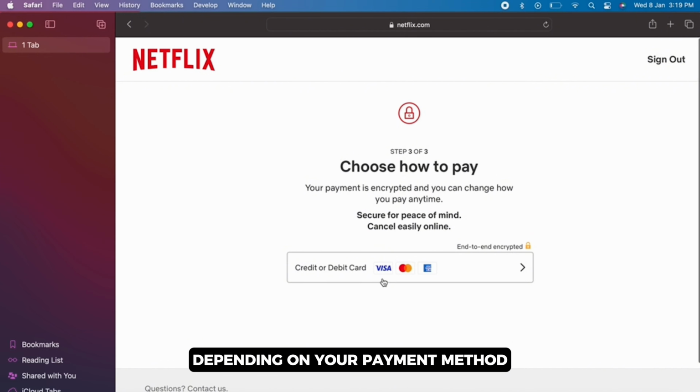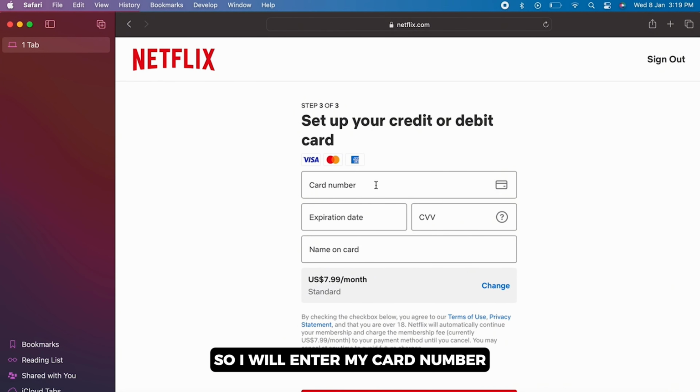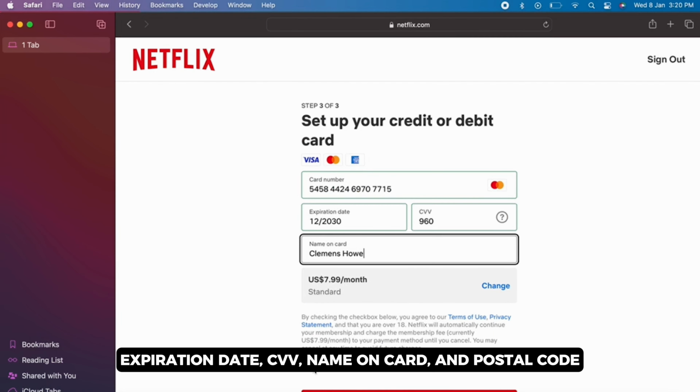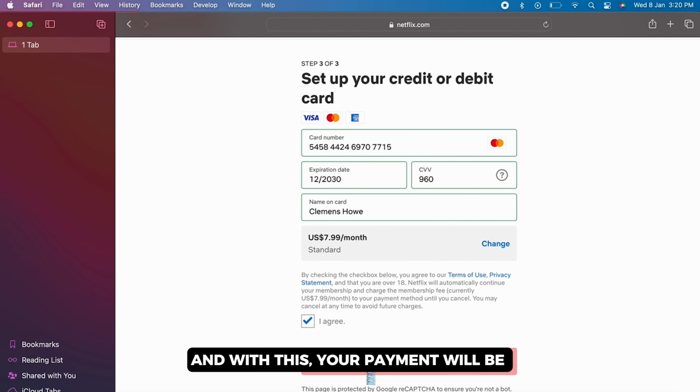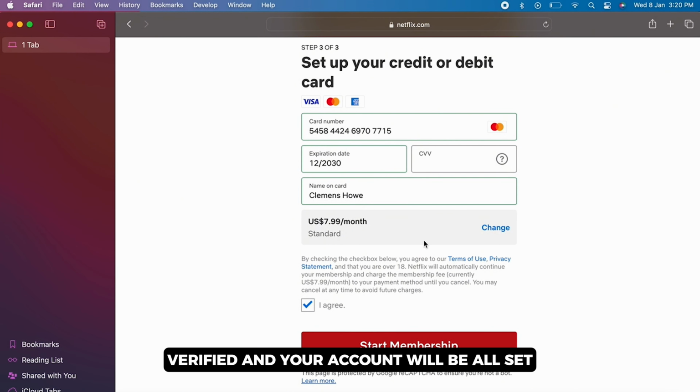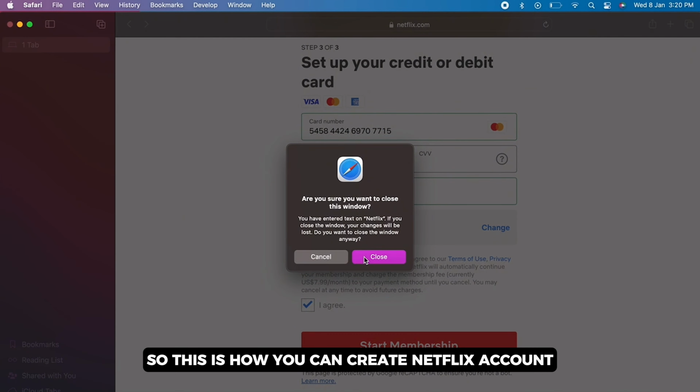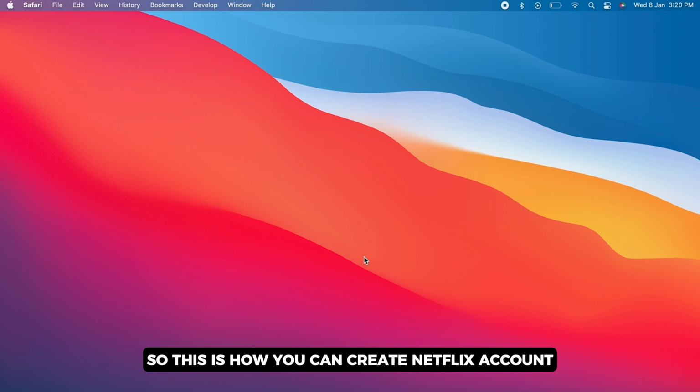details depending on your payment method. I chose credit or debit card, so I will enter my card number, expiration date, CVV, name on card and postal code. Now tap on the Terms and Conditions checkbox and finally tap on the Start Membership button, and with this your payment will be verified and your account will be all set. So this is how you can create Netflix account.